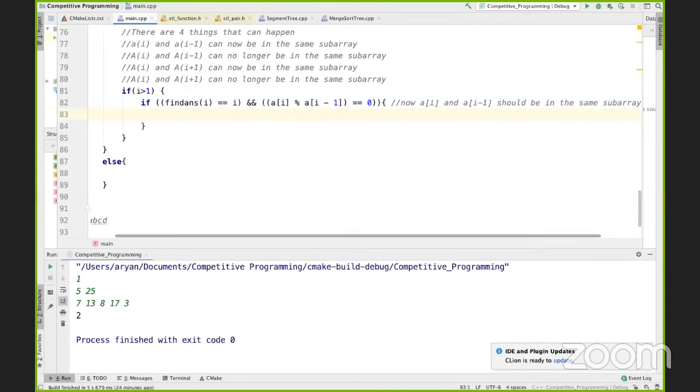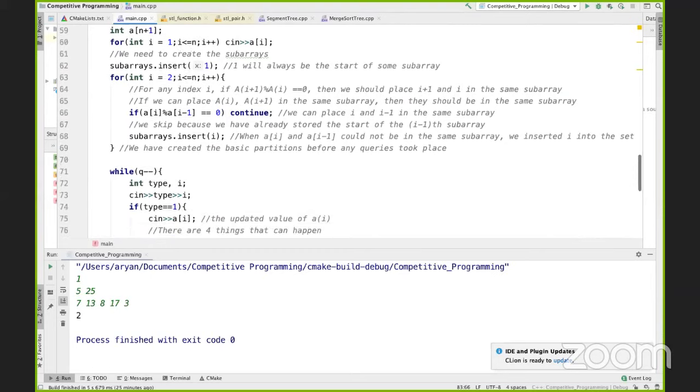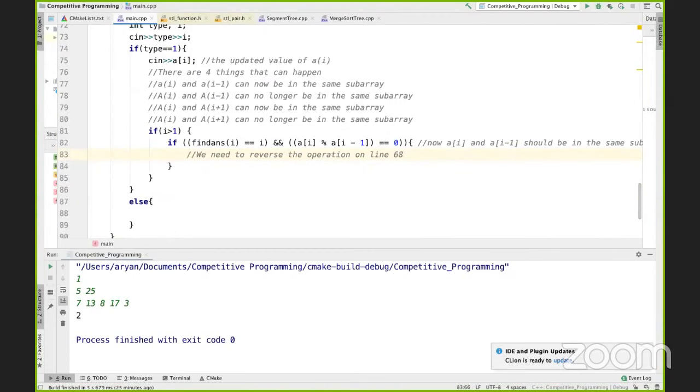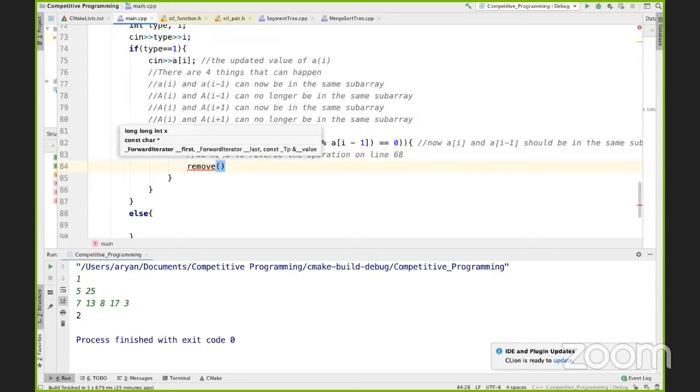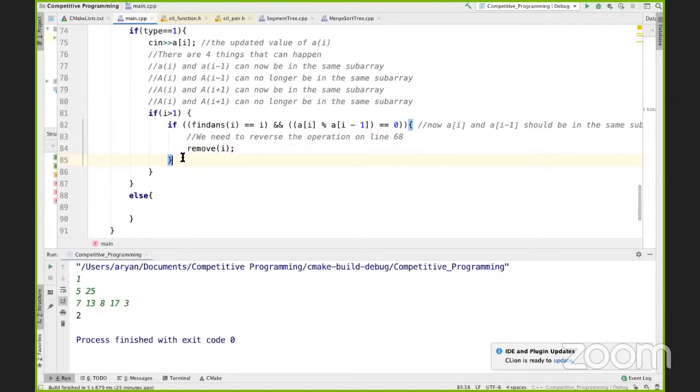We need to reverse the operation on line 68. So on line 68 there was an insert operation, right? So now we need to do a remove operation. To do that, all we have to do is remove i. That's it. Okay, now this is done. Now let's look at the second type.